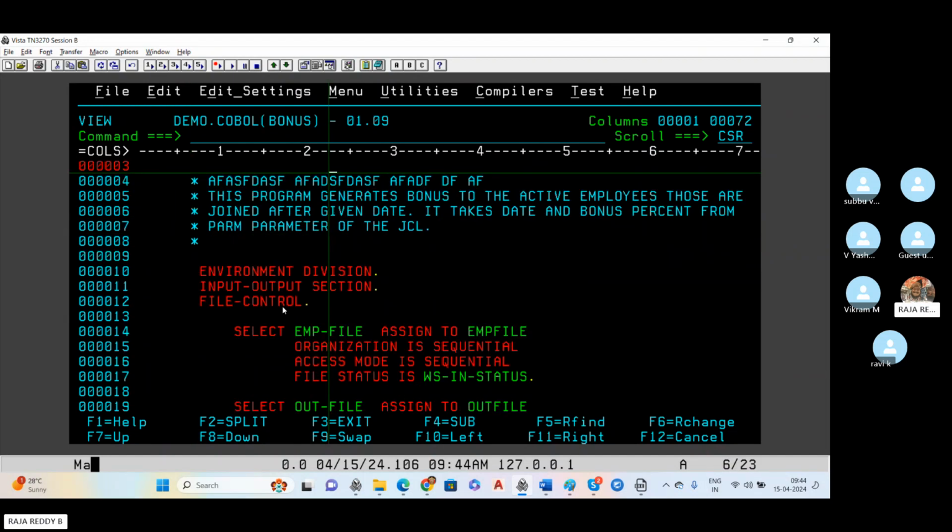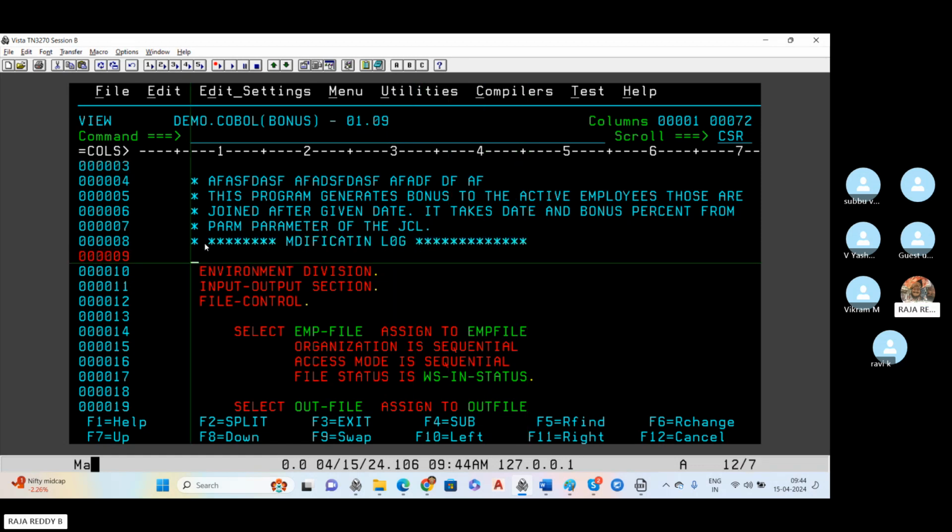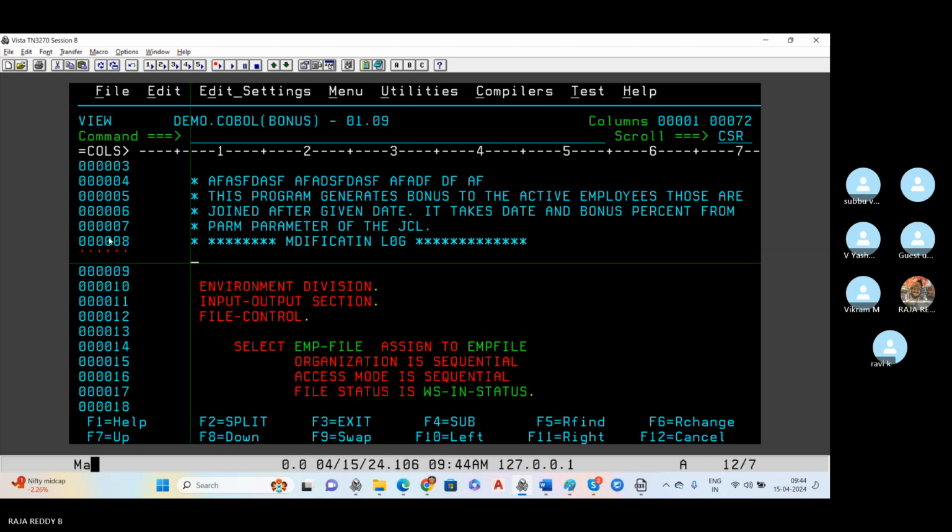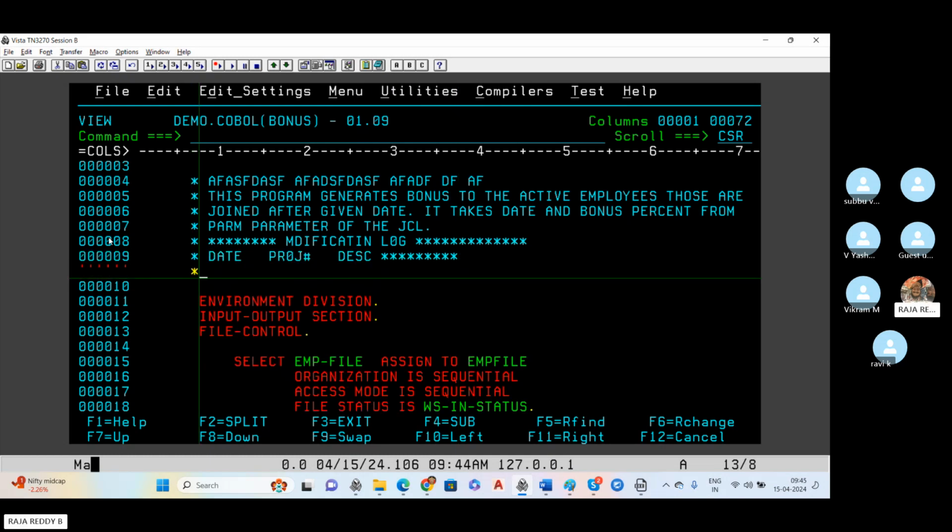In real time, along with this, I'm going to use a modification log. In my keyboard O is not working, so I'm skipping O now, or else I can use 0. So modification log, like that I will give. In real time I can use date, project number, and description of change. All of these I'm giving with a star. Let's say today's date is 4/15, and let's say a project, something like that, and a description.